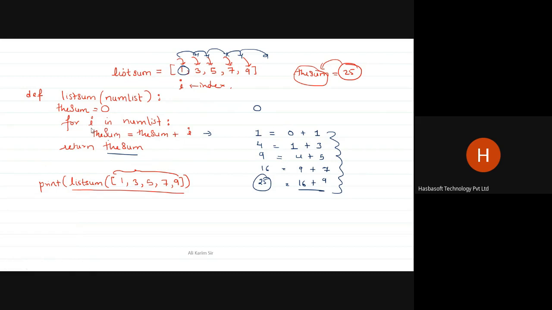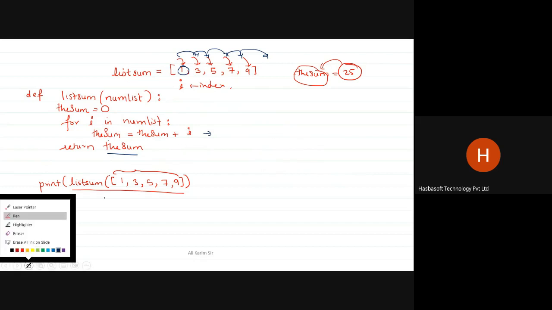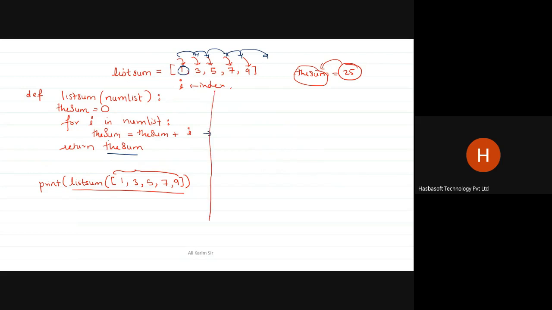So the same thing we can do using recursion. So how can that be done? So let's see how we can do that. So again, the same line, printf, print list sum, and I will be sending a list with the same values 1, 3, 5, 7, 9.